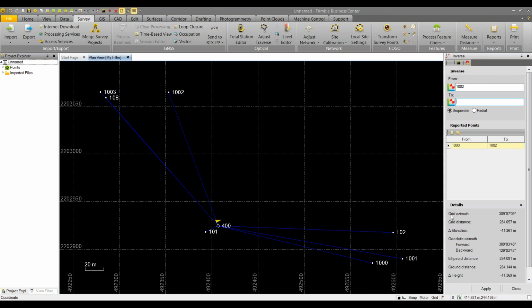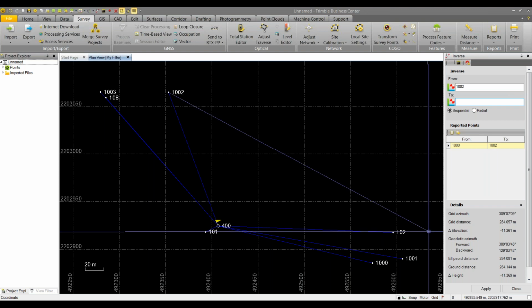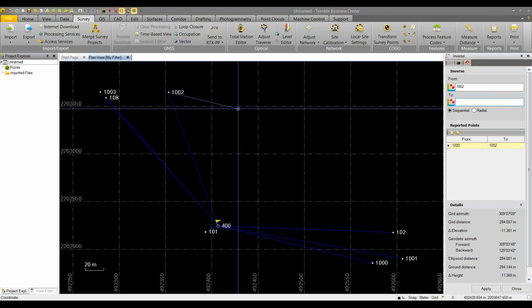And we can see some distances here in the inverse panel. We have a grid distance of 284.057 and a ground distance of 284.144. So this is like if you go back to one of the first slides, where we have that difference in distance between our grid and ground. For lots of survey applications, this isn't ideal. So we're going to set up TBC so that this ground distance is going to be equal to the grid distance in the plan.